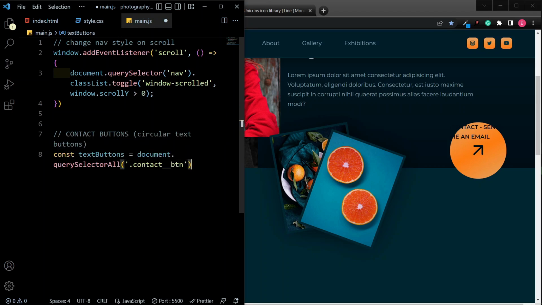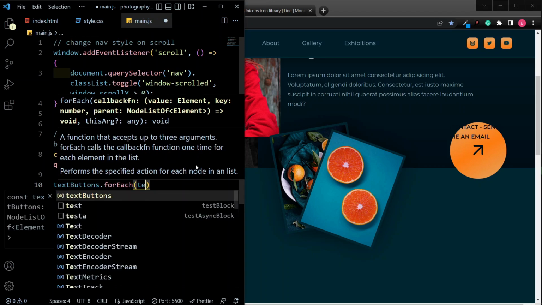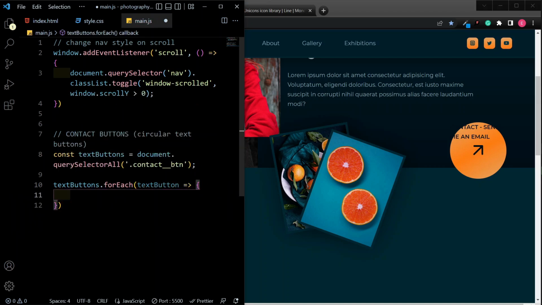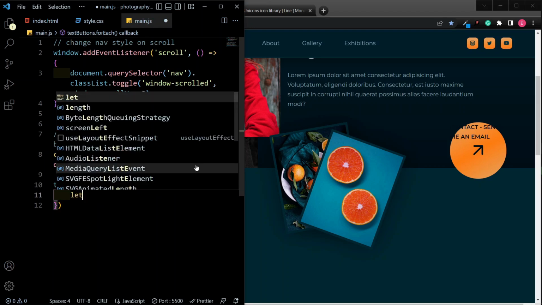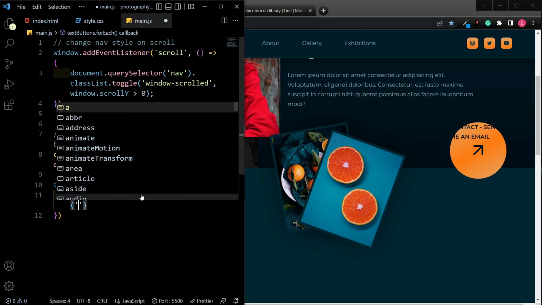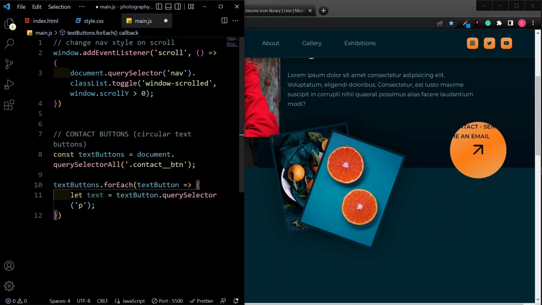Okay, so we get that, and now we are going to run a for each loop on it. Okay, so text buttons for each element. So I'm just going to say for each text button, I'm going to run this arrow function. Okay, so for each of the buttons we are going to grab the paragraph tag. Let's just call this text, and let's just do query selector and then grab the p tag inside of it. Okay, remember this is inside a p tag, a paragraph tag.